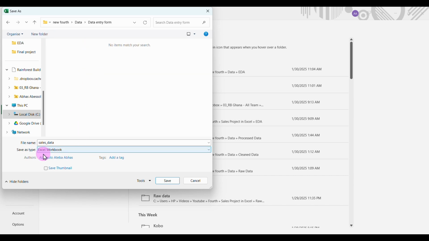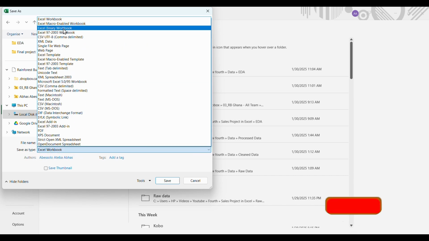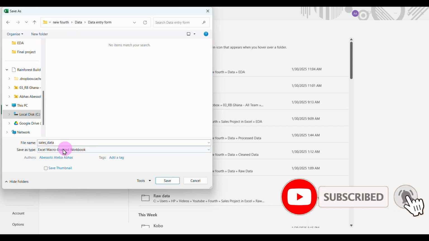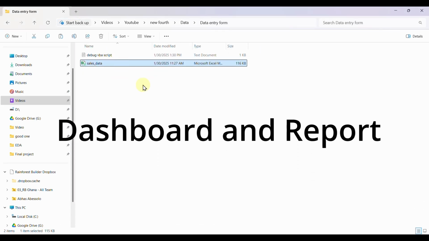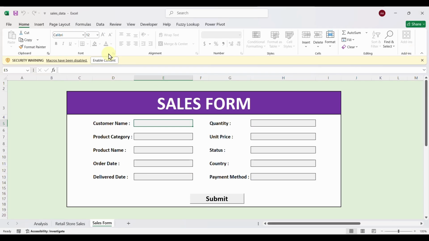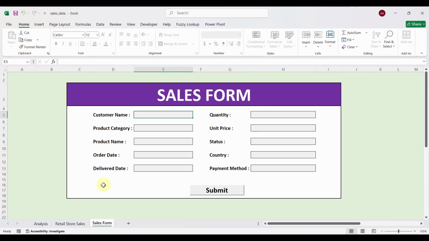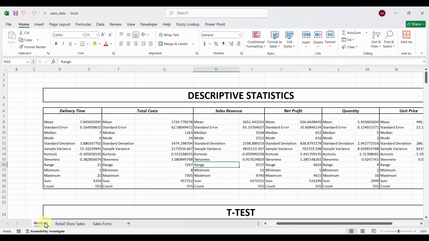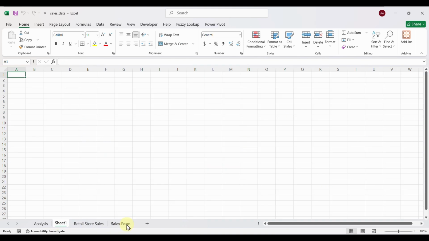So look at this. We have to save it as enable macro. This is very important. If you don't do that, all what you did were useless. Let's always enable it. Let's name this sheet dashboard.